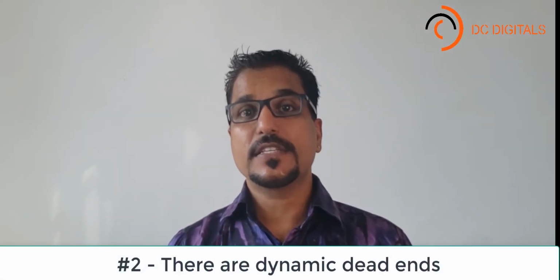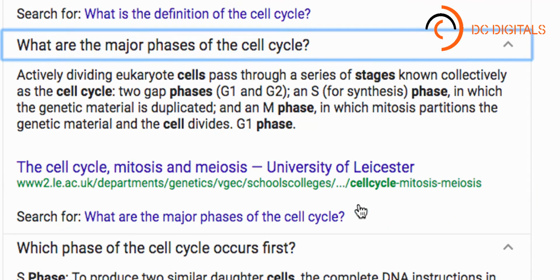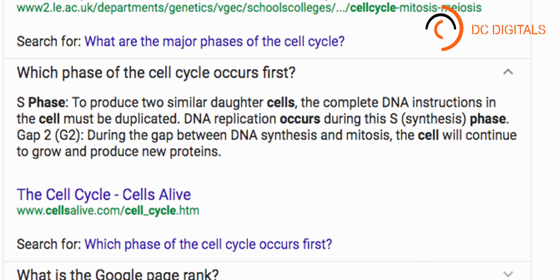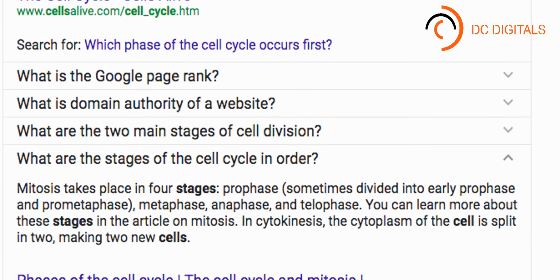Number 2, there are dynamic dead ends. When I reach an exhaustive point in my PAA expansion, typically 300 plus, Google will prompt the first 2 PAAs, as in, we aren't sure what else to provide. Are you interested in these again? Here is an example of that happening. I go from mitosis related PAAs, 300 plus, to a repeat of the first 2 PAAs, what is Alexa ranking based on.